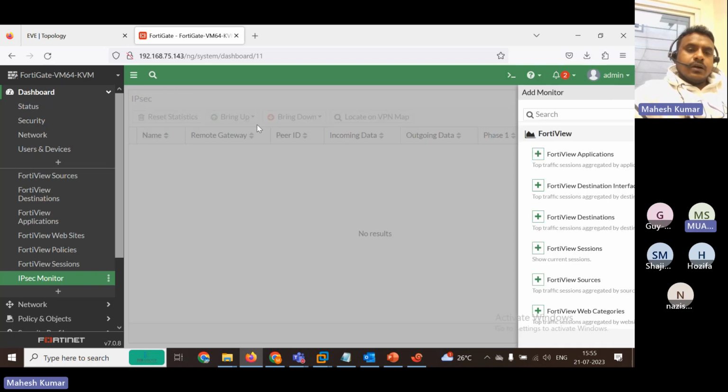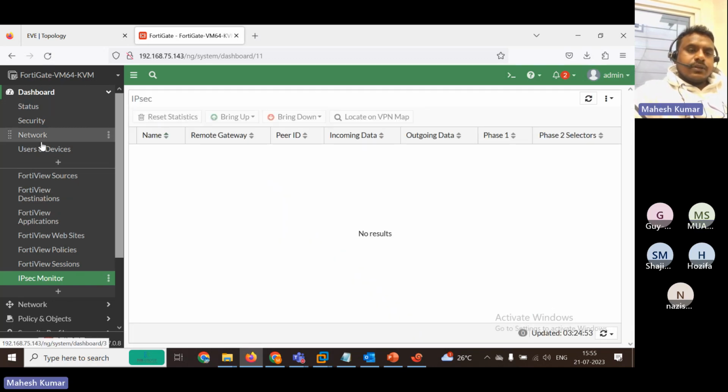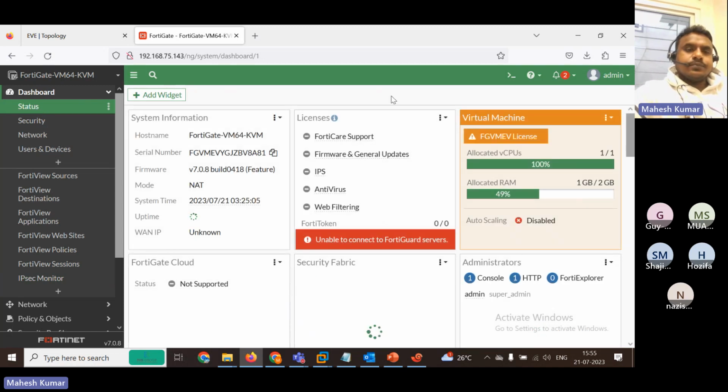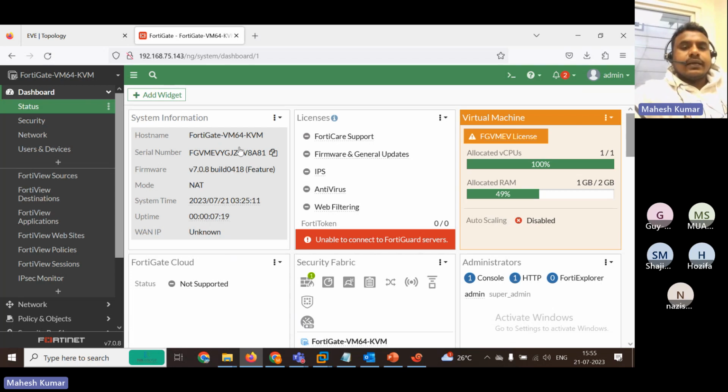Okay, that is about the dashboard. Now come back to this side. So this is your entire system information, like what is the host name of the FortiGate, what is the serial number of this, what is the version of this, in which mode it is working. It is working under the NAT mode.